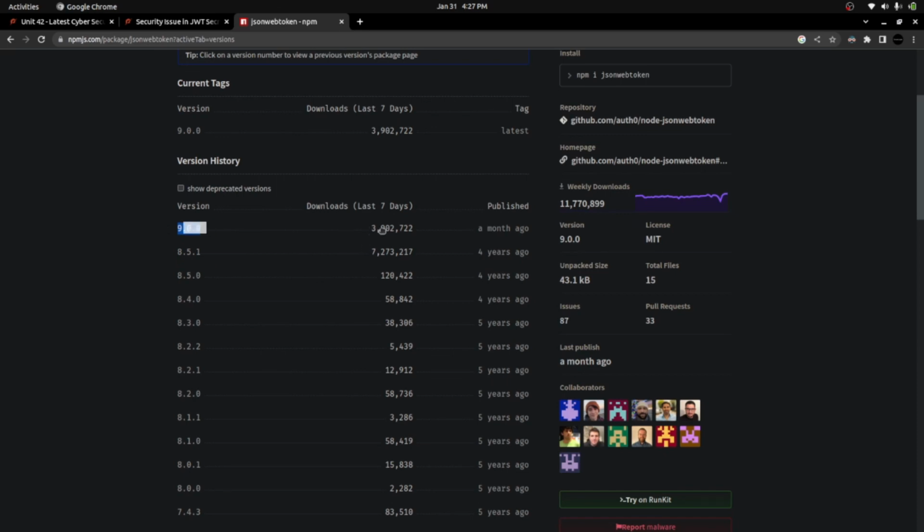And you can see the number of downloads in the last 7 days. There is a reason why I say it is a very popular one, because you can see the download counts here. It is very popular. It is used by plenty of researchers, developers, and enterprises who are running web applications.